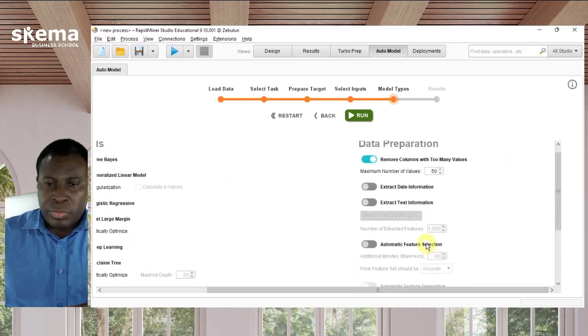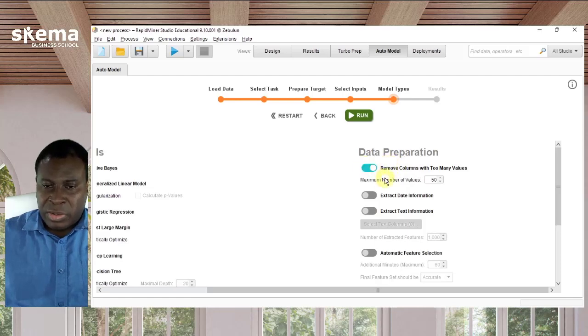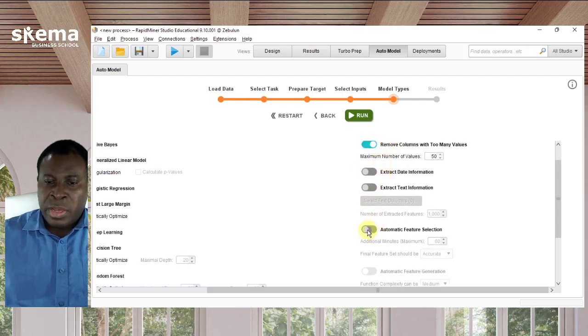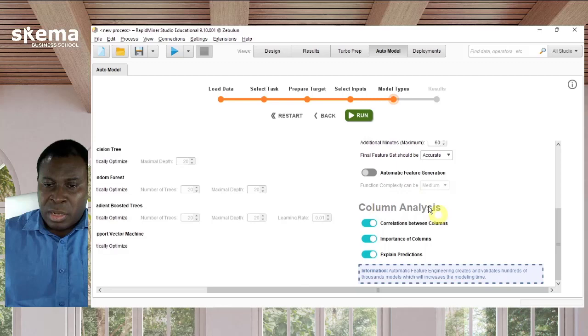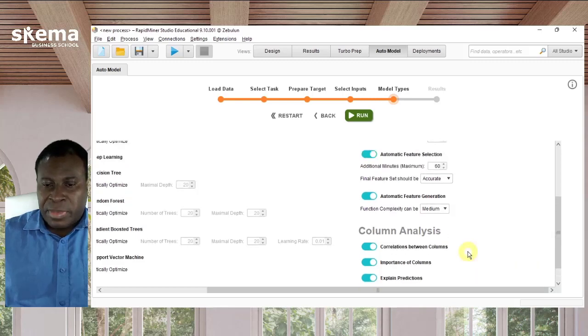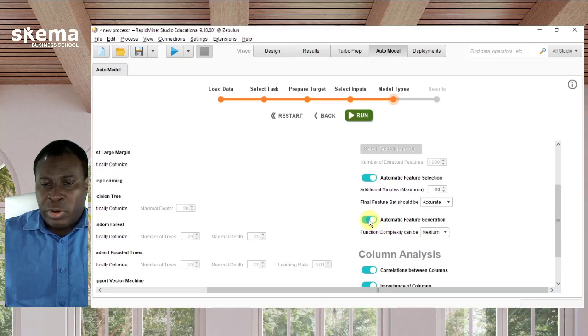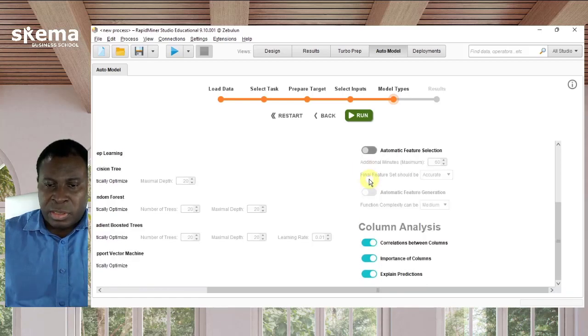And here on the right, it has some other data preparation things it can do. It might offer automatic feature selection, including automated feature generation. So that is feature engineering. However, it gives this warning: automatic feature engineering creates and validates hundreds of thousands of models, which will increase the modeling time. And so let's skip that here. Actually, later I'll show you the results when I did run it with these features.